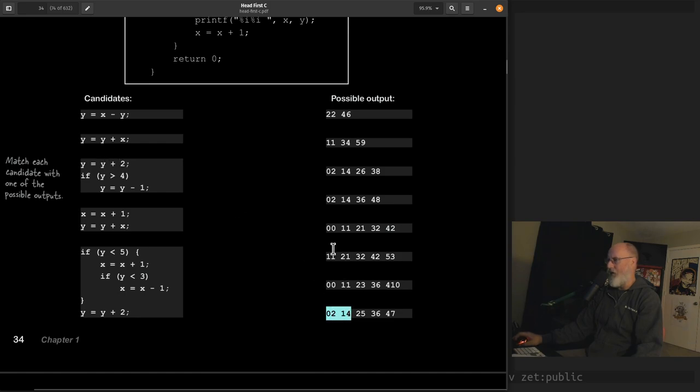So that means it's either this one or this one, or this one. So is it 14? Actually, all of them have 14. It's the next value. So the y is 2 at the next iteration, even though x is still 0. So the next iteration is y is 2. So 2 plus 2 is 4. If y is greater than 4, then y equals y minus 1. It doesn't. So it equals 4. So the next iteration is going to be 2, 4.